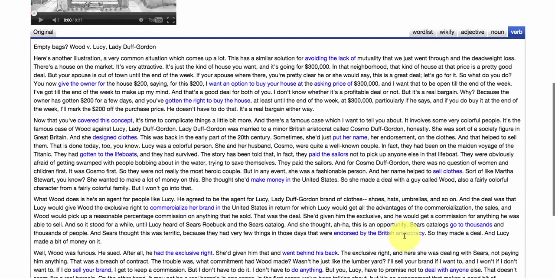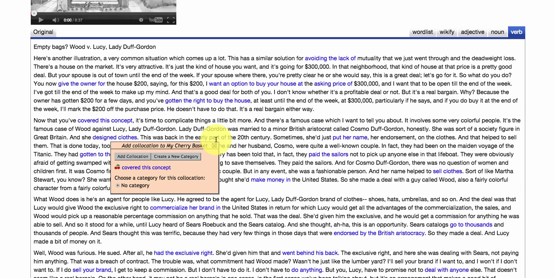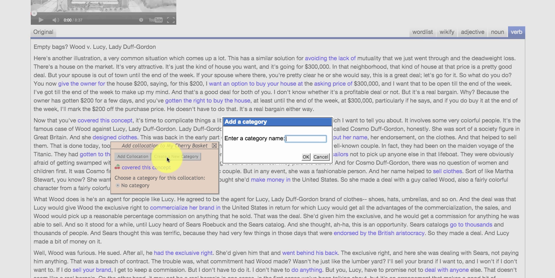endorsed by the British aristocracy. If you wanted to collect these terms, you could add them to what's called the cherry basket. You just click on the term and then this collocation notepad will appear. A collocation is essentially a phrase of words, vocabulary, that occurs in that order. We often use this expression, cover this concept, when we're talking about learning something or something that has already been addressed.